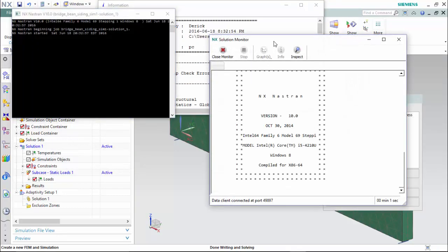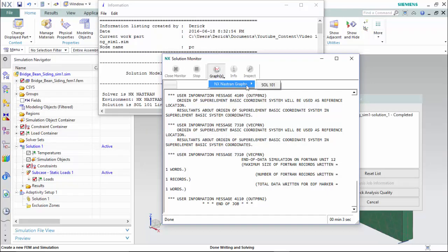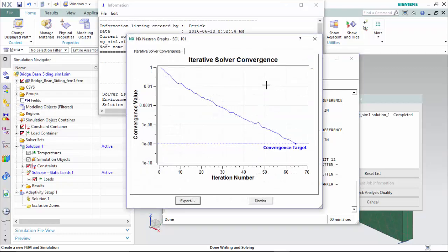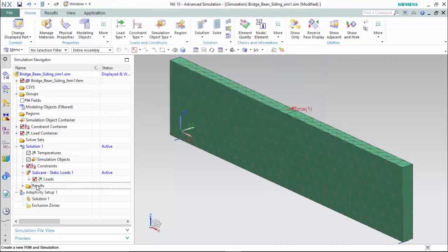Several dialog boxes appear for solution monitoring and information. By reviewing the solution monitor's graph, NX Nastran, solution 101, we're able to see the amount of iterations and equations that this solution has just solved in a very short amount of time. For this solution, it was approximately 70, but for refining meshes, the number of equations that this software can compute is in the millions range, which can easily blue screen lower end computers. Now we can exit all of the prompts and enter into the results.